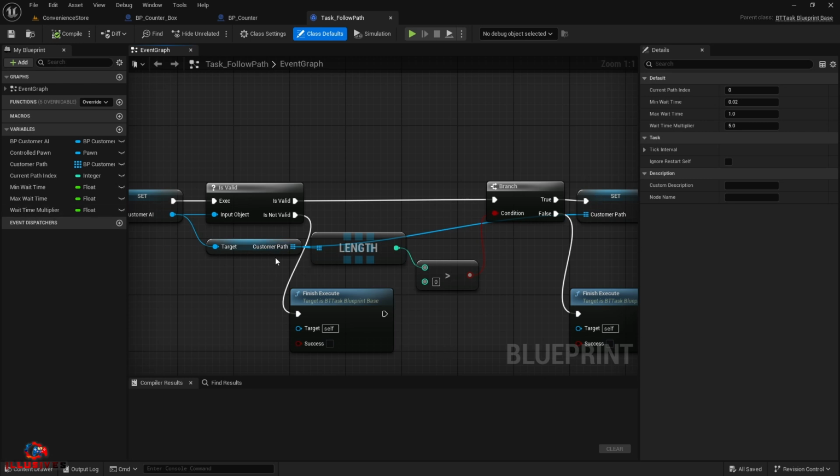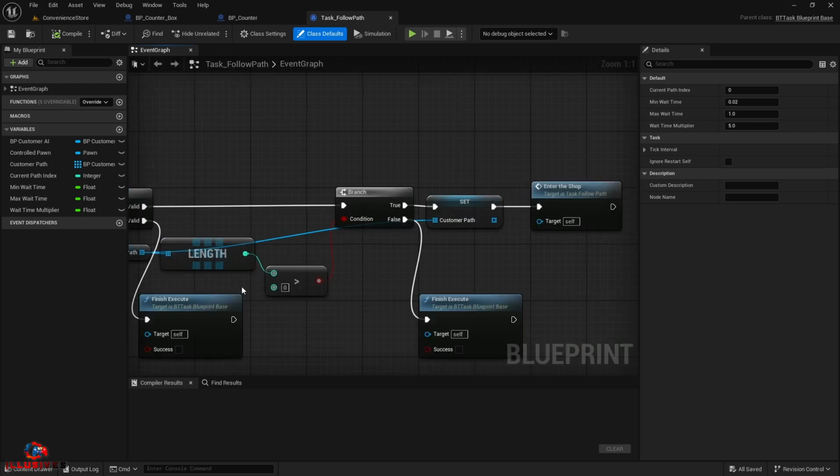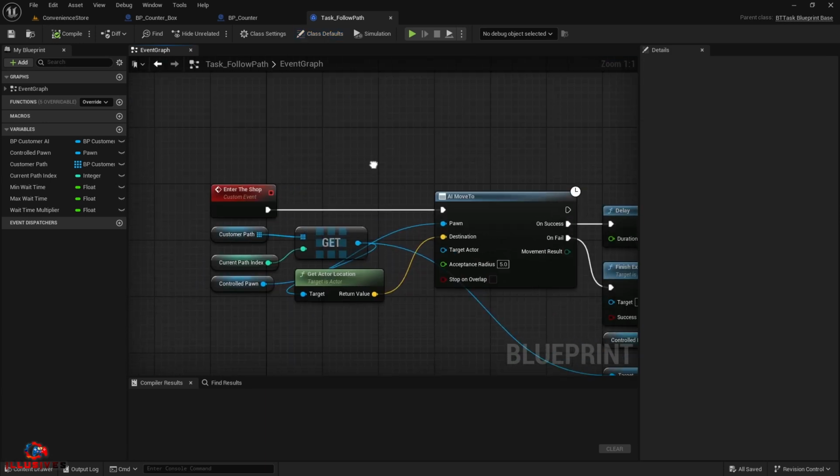Here, take the length of the customer path. If the length is greater than 0, it means we have at least one customer path in our map. Then promote this to a variable, customer path. Branch true, then call Enter the Shop. If false, then finish execute. Now what is this? Enter the Shop is a custom event. From here, customer path, get a copy, then promote this to a variable called current path index. You can give any name.